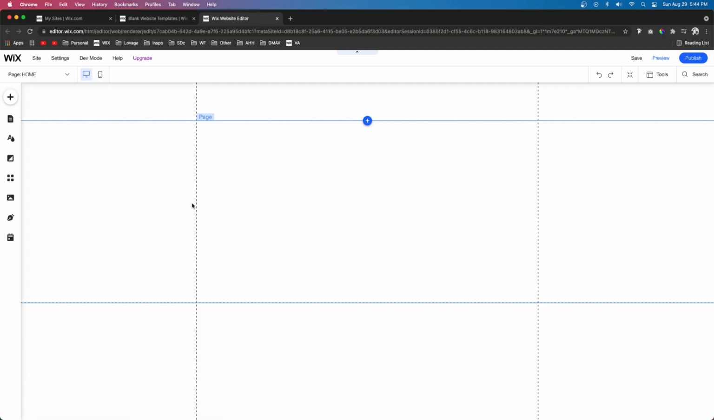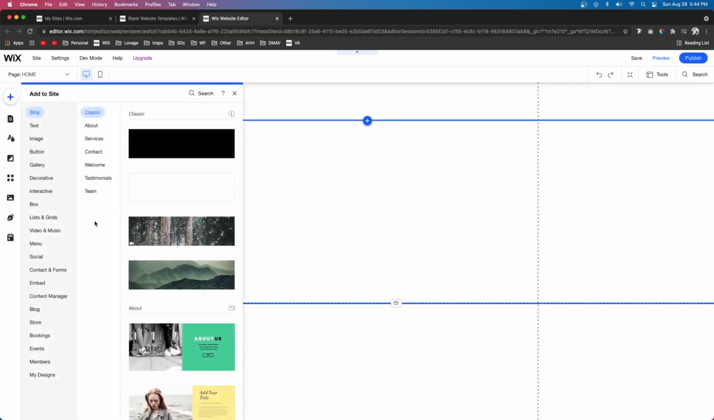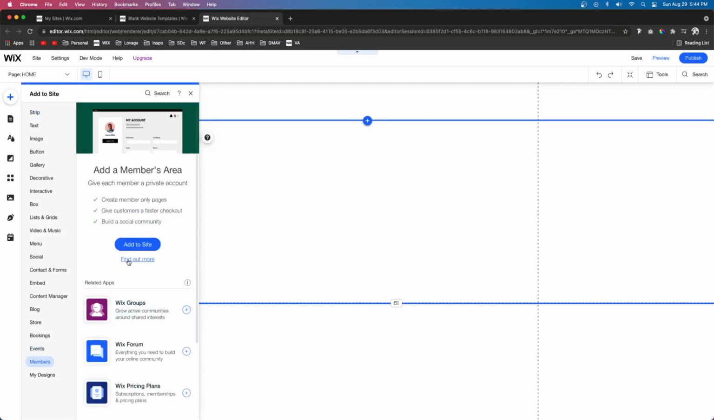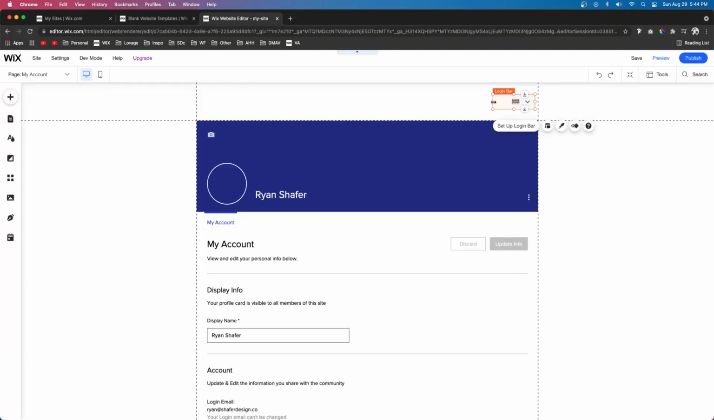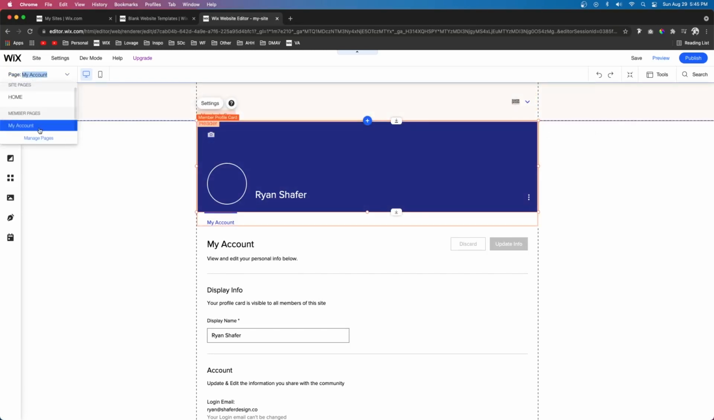So the first thing we need to do is actually create a members area. In order to do that, we need to go up to add. We'll go down to member and we're just going to press add to site. Once that's added to our site, we're going to notice a login bar in our header, and we're also going to notice it added a page for my account.